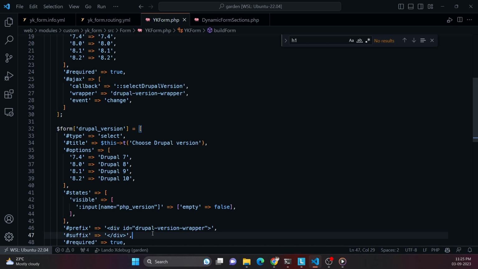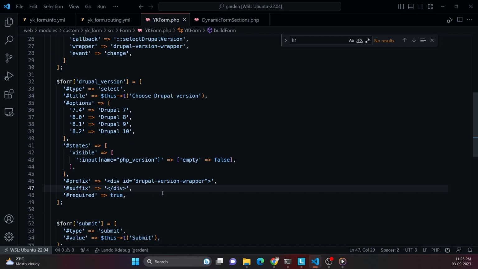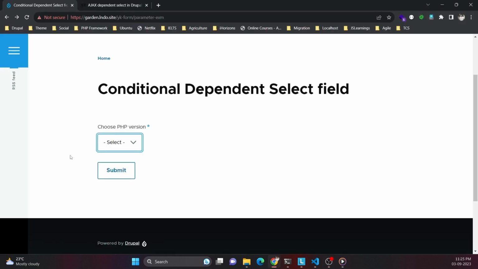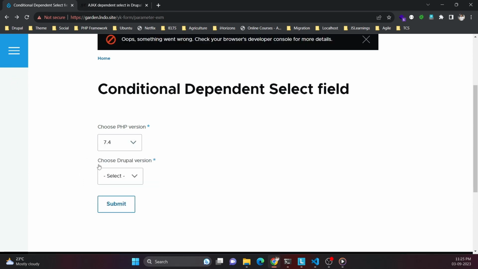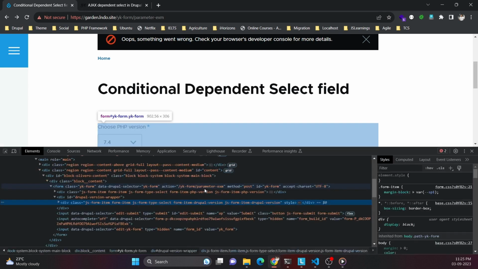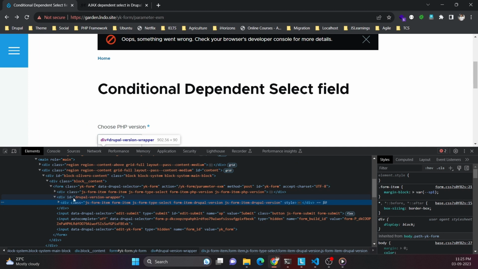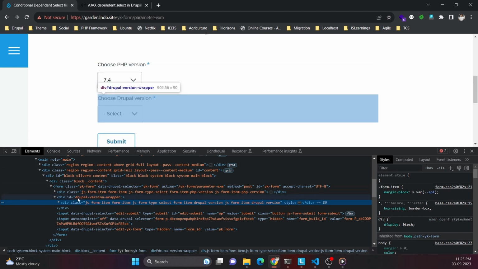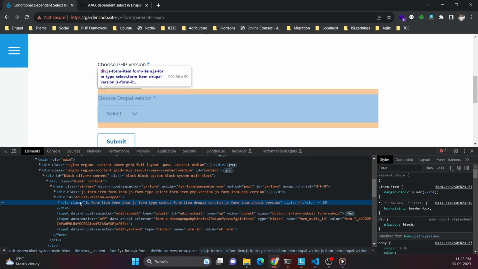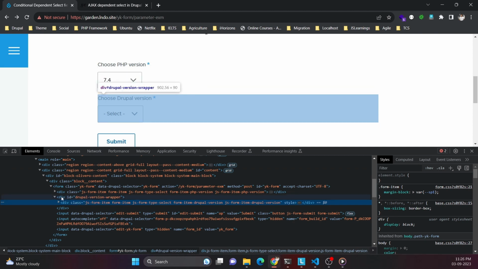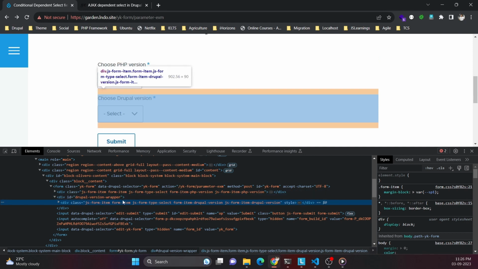So it is right now added here, and if we go and refresh the page, we can see that one wrapper has been added to our second field. So just refresh this form and select any value right now, so that we can see the next form. Right now you can see here one error because we haven't added the callback function in our method. But I want to show you this id. So right now you can see my choose Drupal version field is wrapped with one div element, and that div has one id, drupal-version-wrapper.